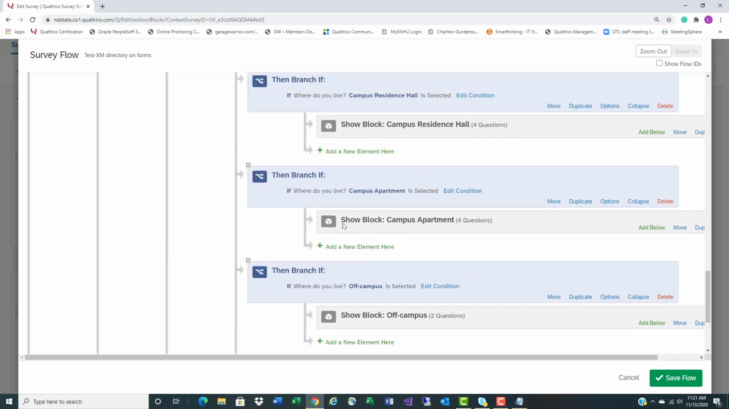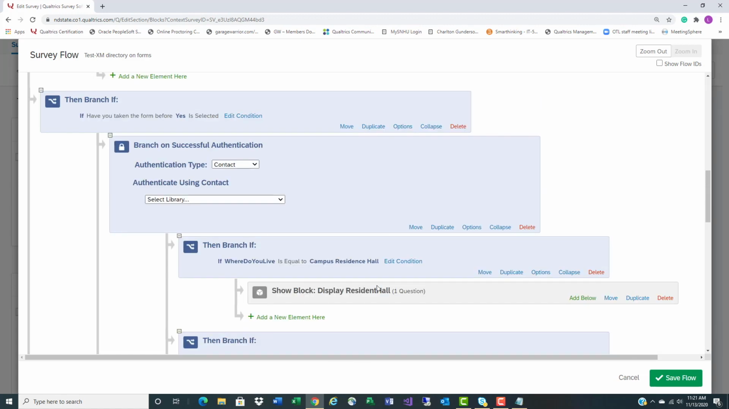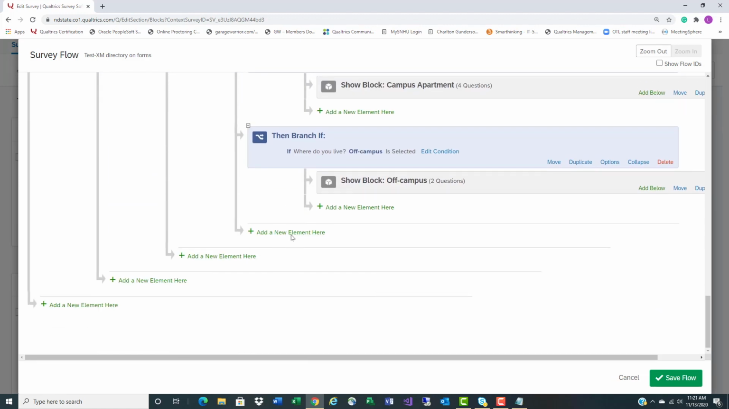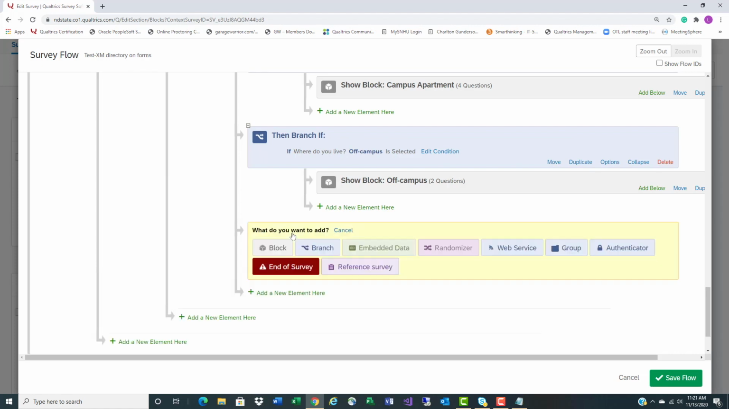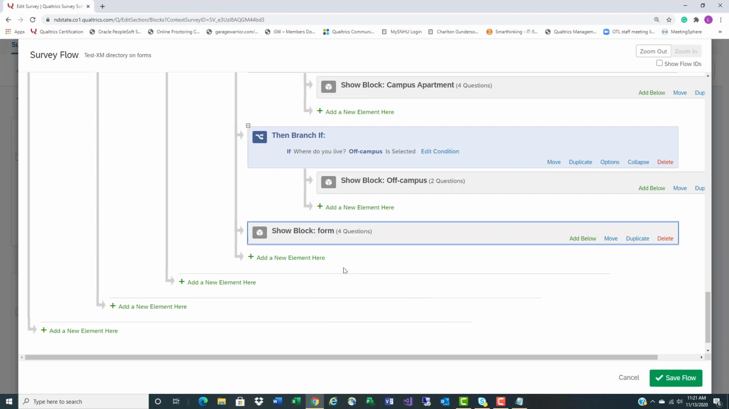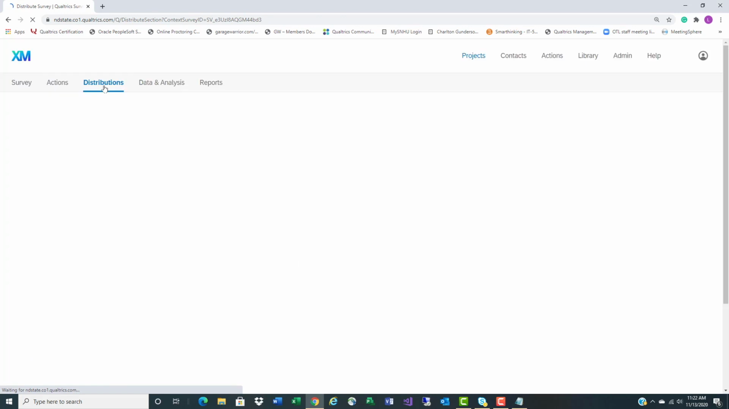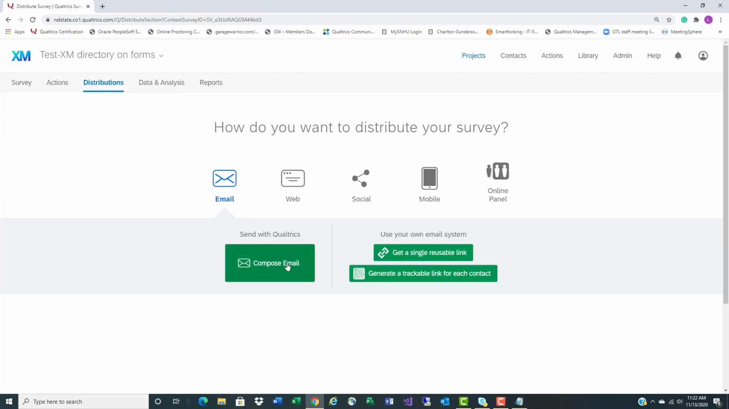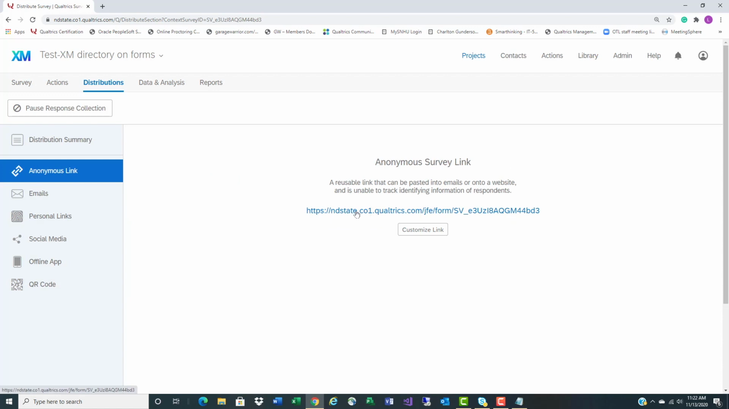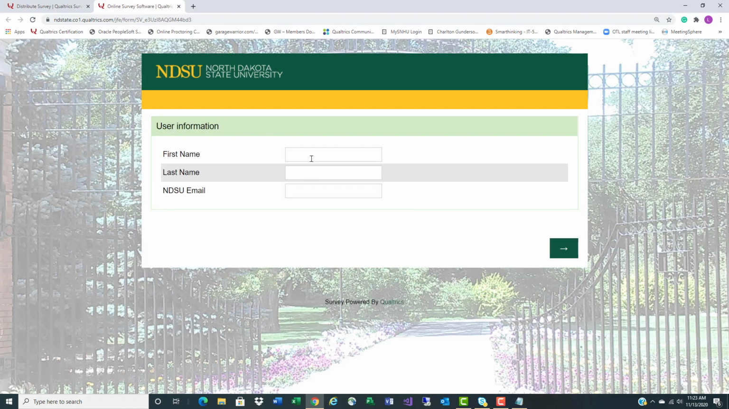And you want them to be able to see the rest of the survey, so you're going to have to add the rest of the survey too. So that would be the form. And hit survey flow. Okay, let's try this. We can attach the panel to the authentication too. I have not taken it before, so I will hit no. I will fill out my name.